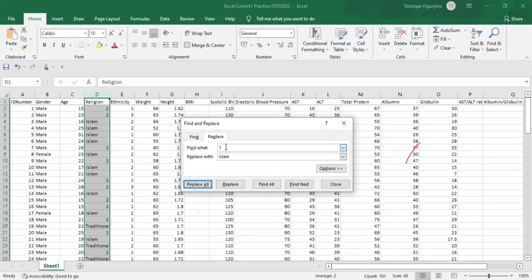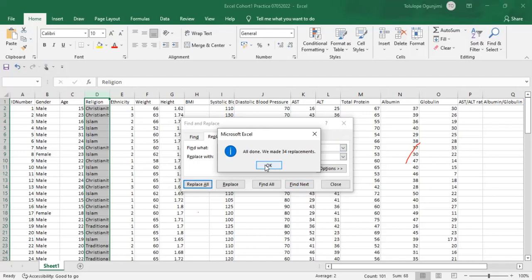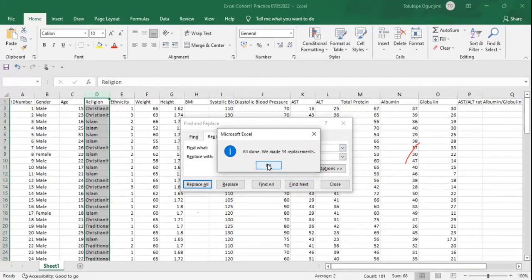Please, I hope you are doing the same. Change all 1, change all 2 to Christianity. Can you go over this again? The Replace command, right?